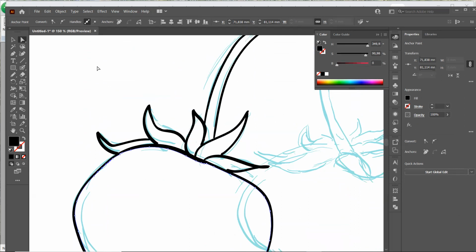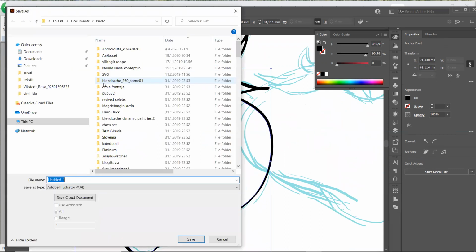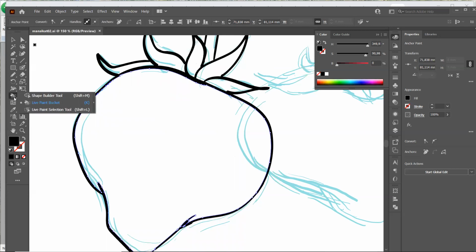Okay, so the way I want to do the filling of these shapes. Oh, by the way, it's a good idea to save. So I'll call this Mansikat 2, like strawberries 2. Okay, the next thing I want to use is called the live paint bucket, which I can get by clicking K. It's under the shape builder tool, live paint bucket.